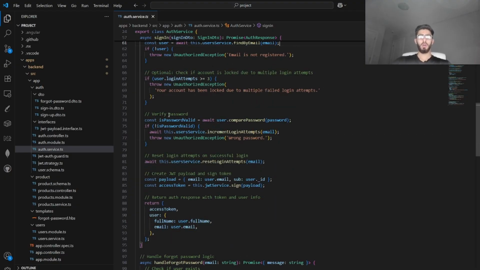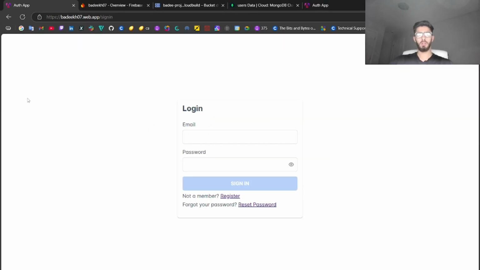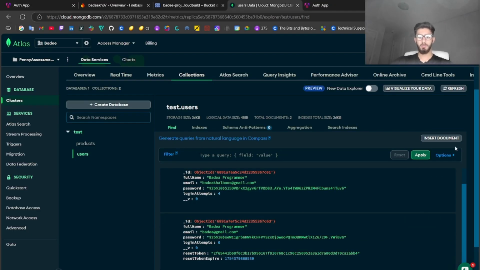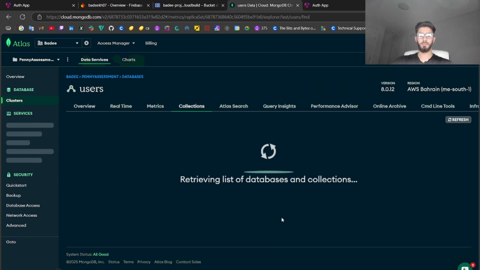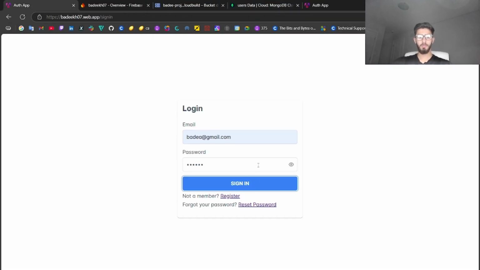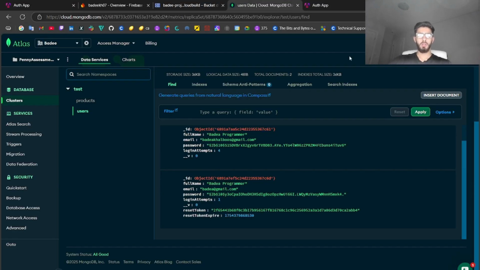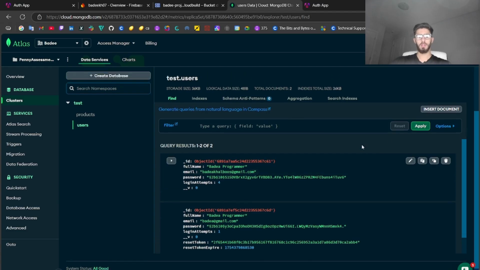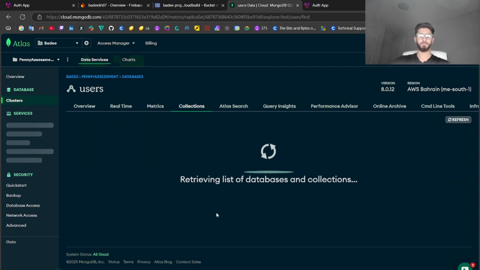Here is where I verify the password, and I reset login attempts if a successful login happens. Let's say, for example, I use a wrong password, and back in the database I will have one login attempt. When I use the correct password, the login attempts reset to 0 again.